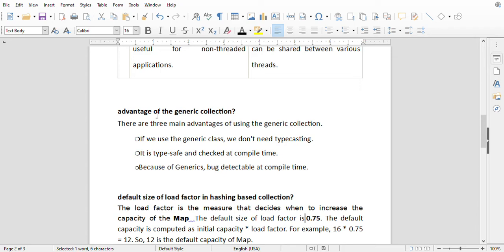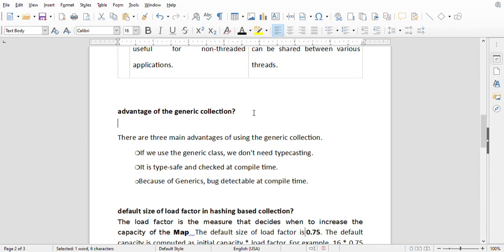Previous to Java 5 there were no generics, but generics were introduced in Java 5. Because of generics we can create a collection of specific types. For example, we can say List of Employee. Previously it was not possible. The List is implemented as a generic list, so we can specify which type of list it is. So this is the generic.